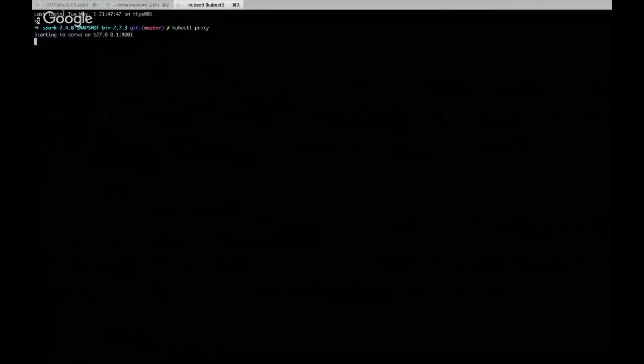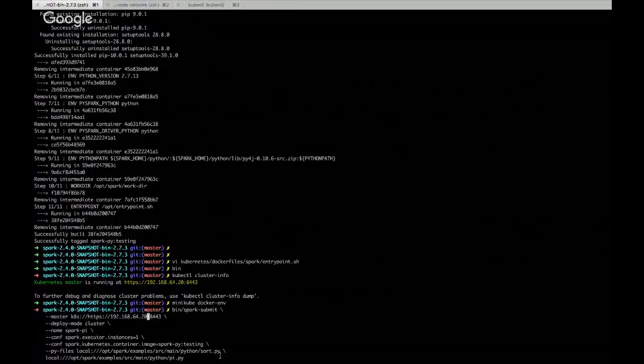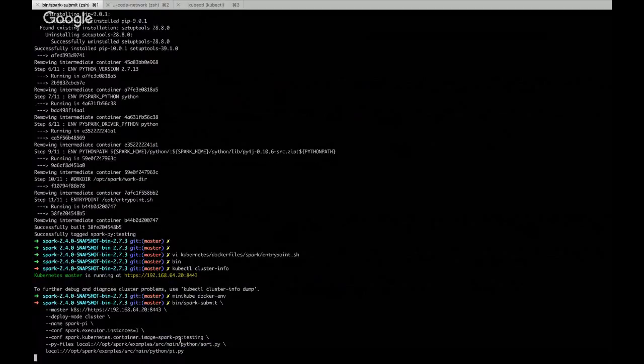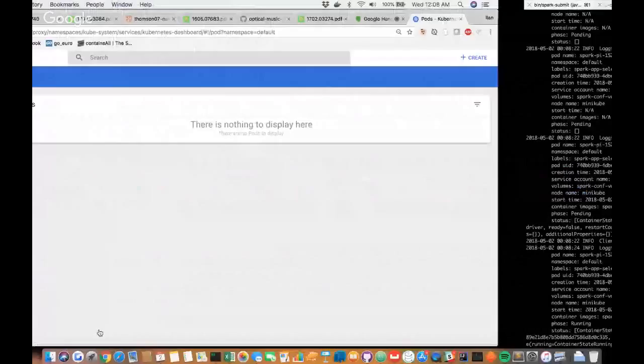So I'm just running simple Py files. So I'm passing sort.py as a file, and then I'm running PyPy. And so now it's pending, and it should be running really soon. So now we're going to check this.